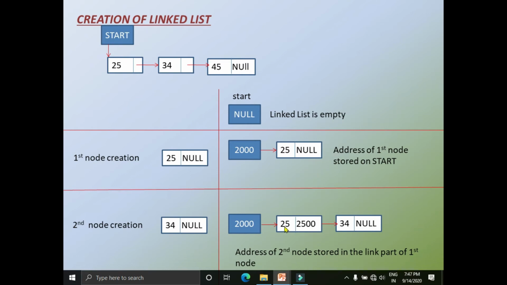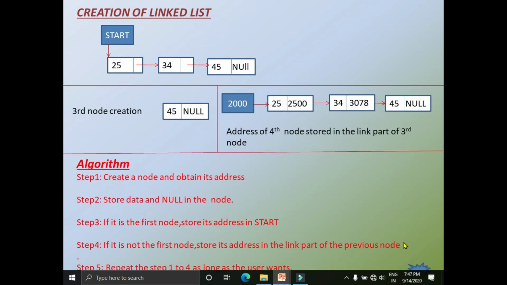So this is the diagram of the linked list when the second node is added or created. Okay, now we are going to create the third node. So the third node creation is done. Data portion is 45 and the address portion is null. Okay, now we are going to add this 45 to our existing linked list.